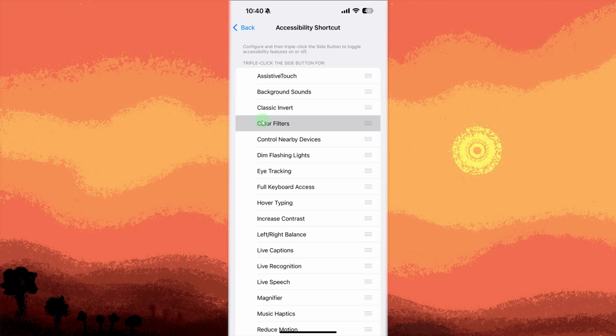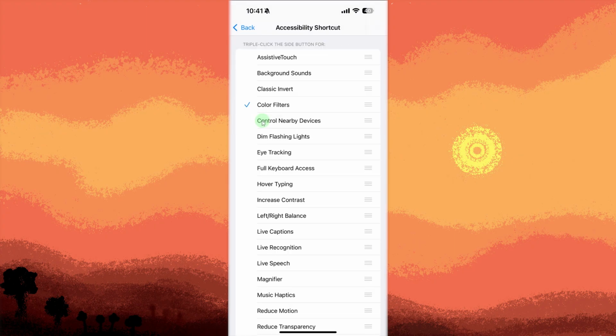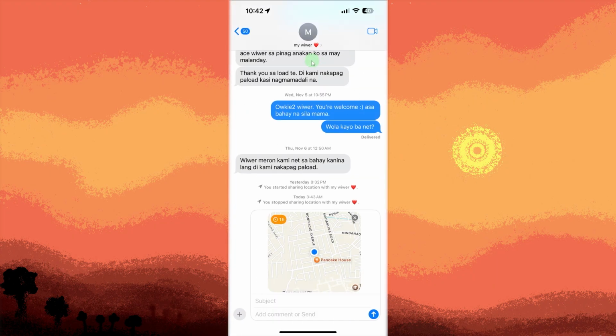Now, you can triple click the side button or home button on older iPhones to turn grayscale on or off instantly. Open Apps, Messages, and Photos to see everything in black and white.